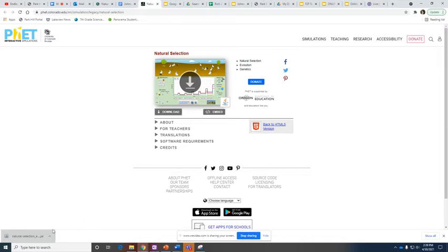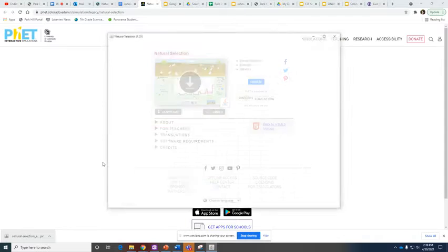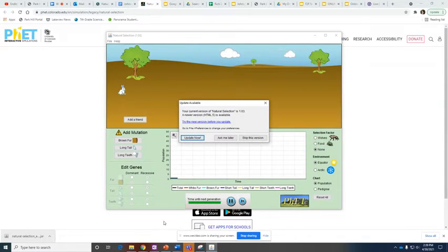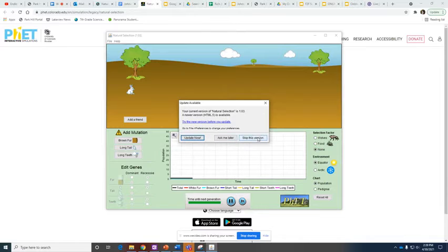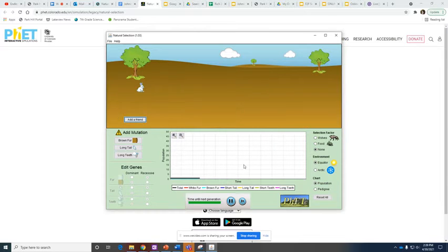When you open up the simulator, you will be able to manipulate a bunch of different factors. Okay, so it's saying that there's a current version. We're going to just go ahead and you can update, but I'm going to go ahead and just run with it the way that it is.